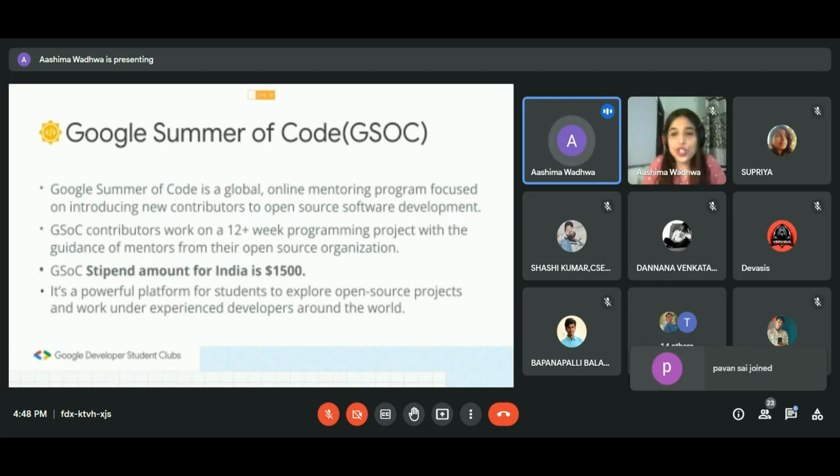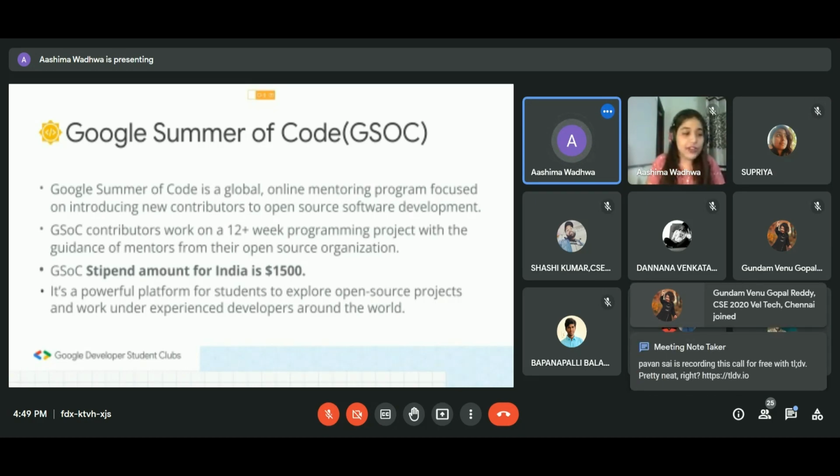3 month program, a 12-week program where you contribute to that organization, finishing up your project, and in return you get a stipend of $1,500. That is somewhat around, I guess, 1,20,000 in INR. I'm not sure. And apart from the amount, you get this immense learning experience, and you get to know how amazingly you can connect with people and how exactly you will be working after 4 years.